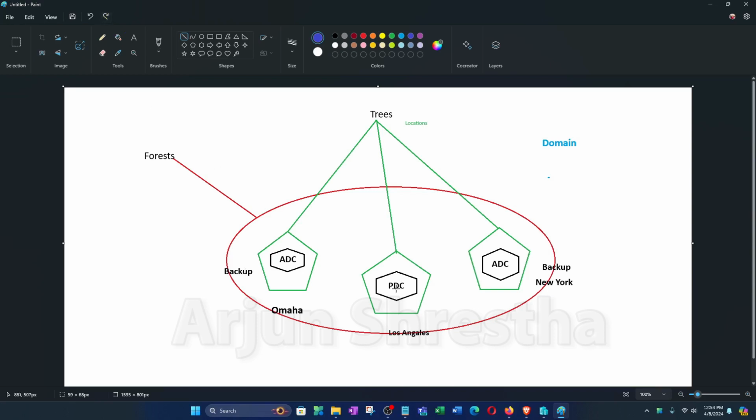Then I would say this one is a domain, right? Already I said this is one domain, the head office domain, and this is another, our branch office domain, right? We have three domains here, I mean three domain controllers. This is the head office, this is our branch office. So this is our actual forest, tree and domain. I hope you guys understand that, right? So let me explain a little bit here.